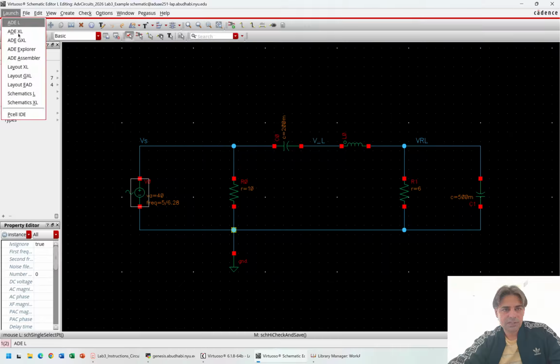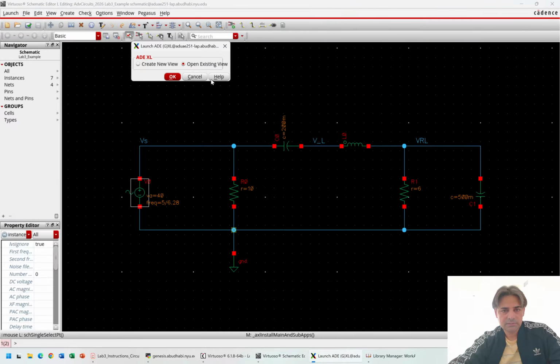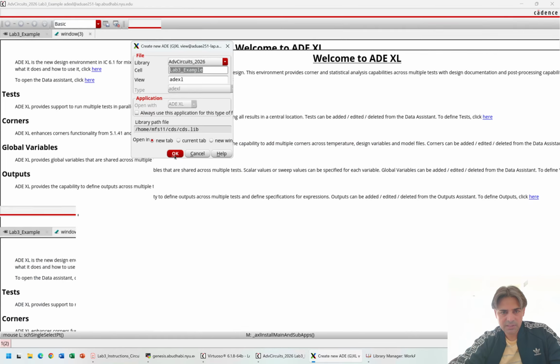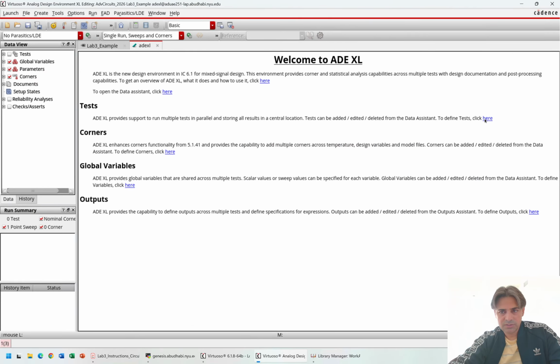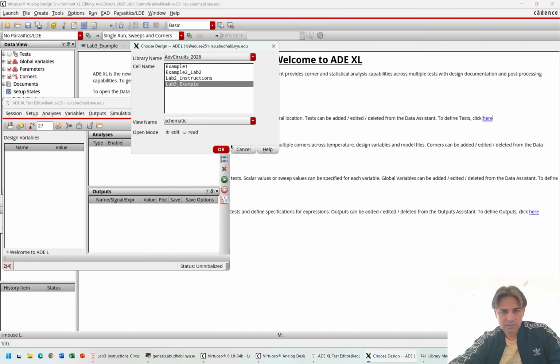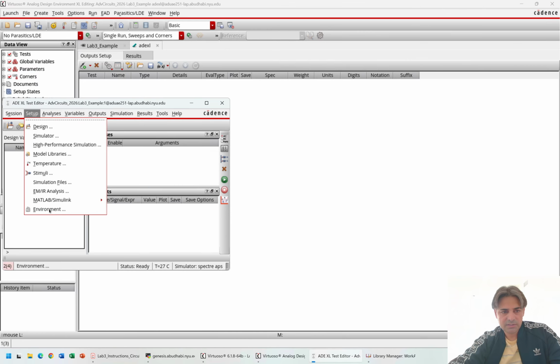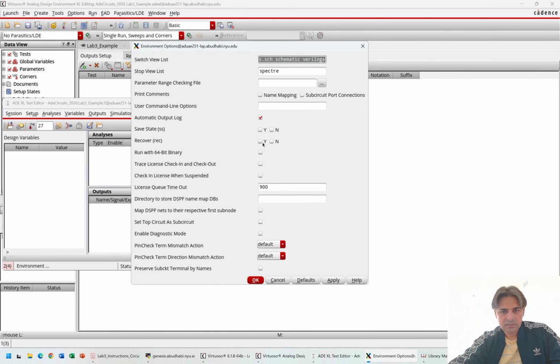let's go launch ADXL, create new view, lab 3 example. Yes, this is how I have named it. We'll initiate a test. Okay, and we'll go to setup and environment, 64-bit. Okay.